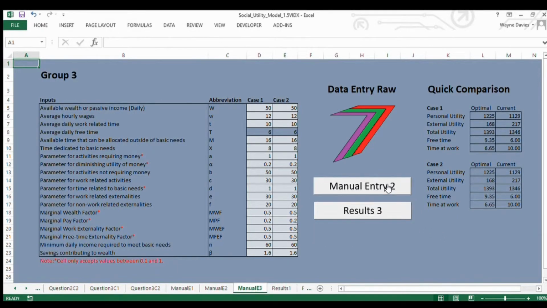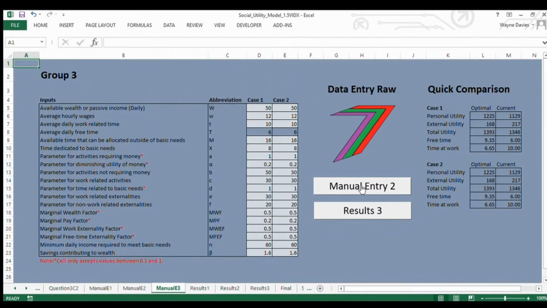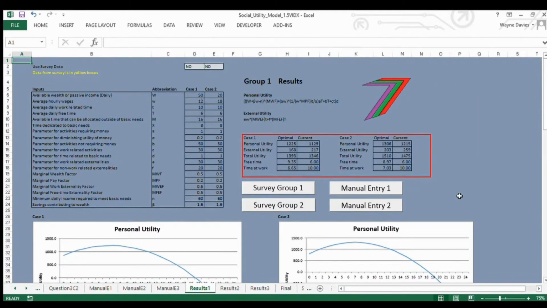Go to manual entry number 3. That's the same as well. Go to the results. So should probably actually go back. Sorry, manual entry 2, manual entry 1. So here we go. So now let's go to results. So you can see there's a difference. So the information that was presented on the previous page is presented here.